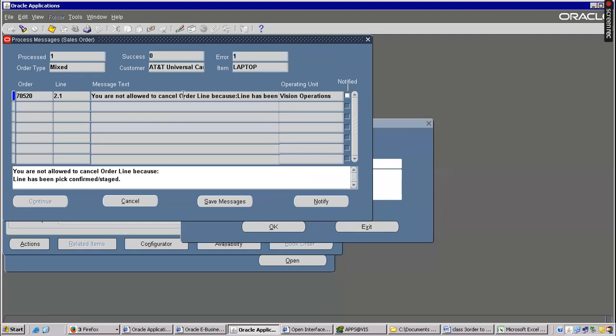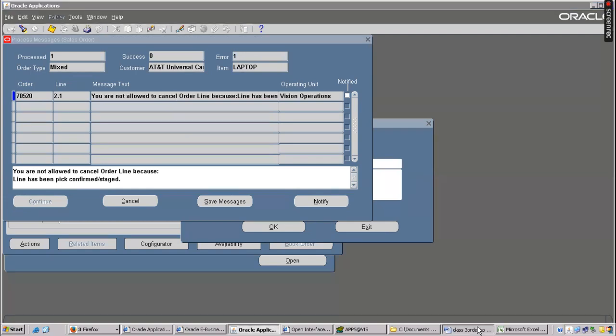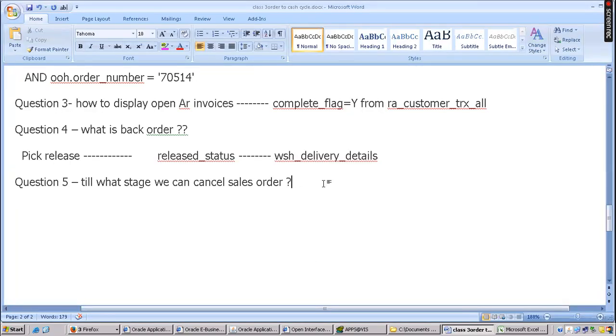If your item quantity is reserved for other people, then it will definitely allow you to cancel. But right now it is not allowing it at the pick release. So what will be your answer here? Till what stage can we cancel the sales order? The answer is order entry and booking, not at the pick release level. If items are not reserved, then it will be allowed. That is a special case.